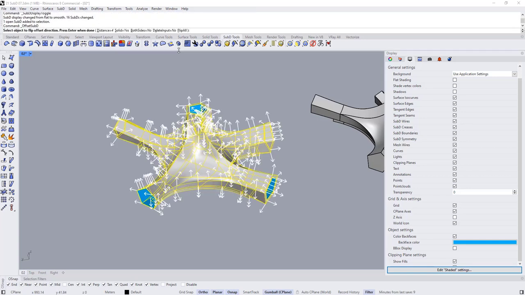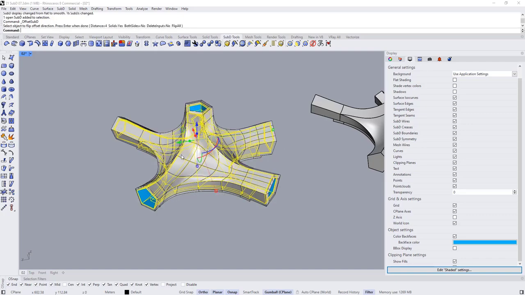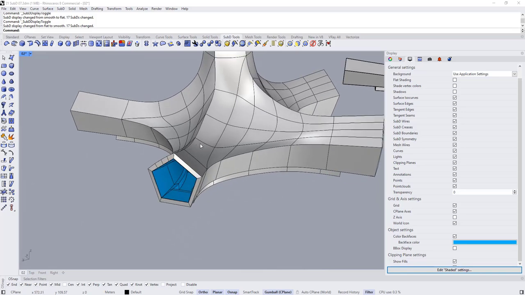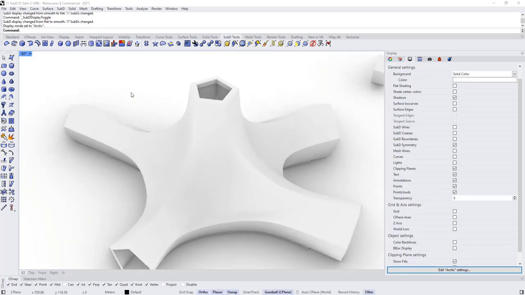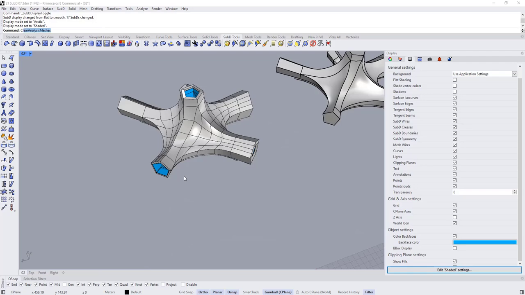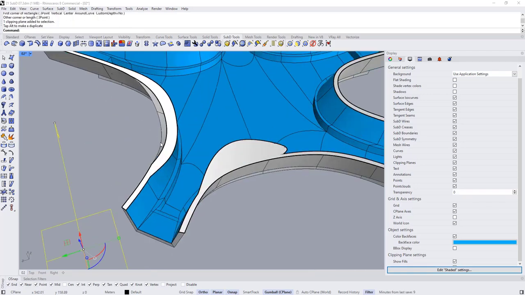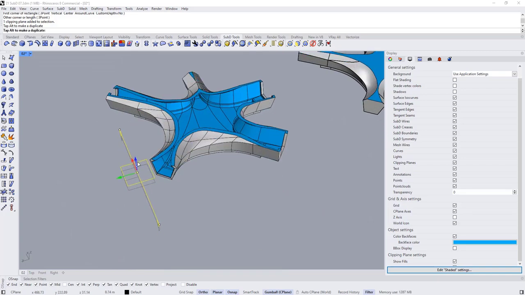Now if we use offset SubD, as you can see, it is clean and there is no weird connection. And if we create maybe a clipping plane, as you can see, it looks clean.